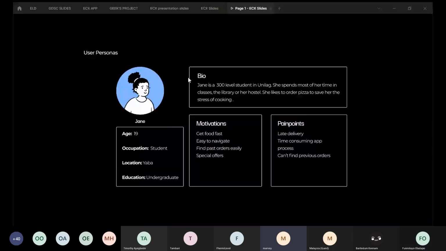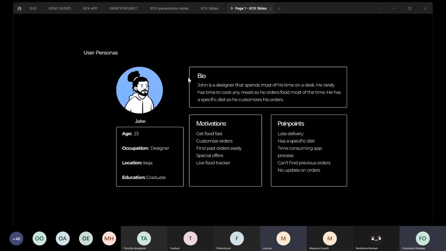Now we're going to the second user persona, which is John. John is a designer that spends most of his time at a desk, and he rarely has time to cook any meals, so he orders food most of the time. Most of the time he has a specific diet, so most times he customizes his orders because it's not food that he will cook. We know that John is 23.